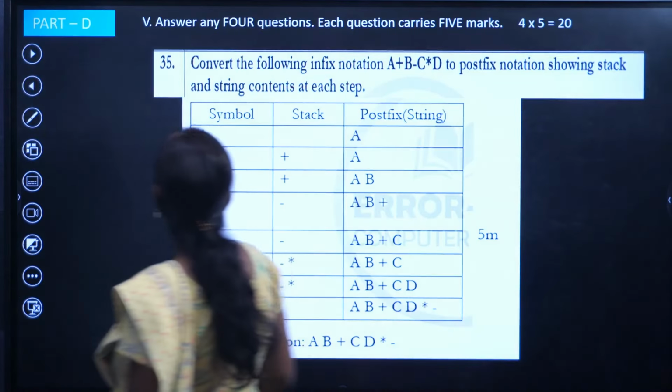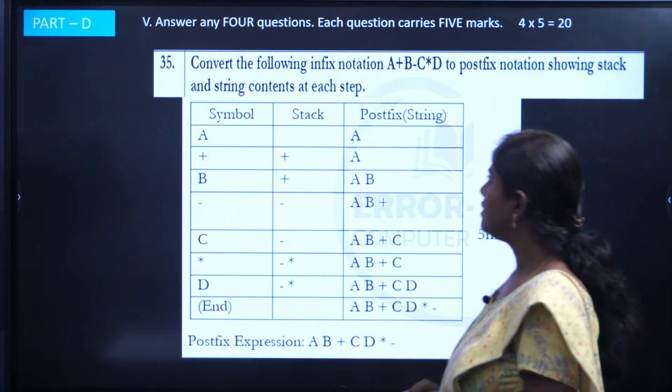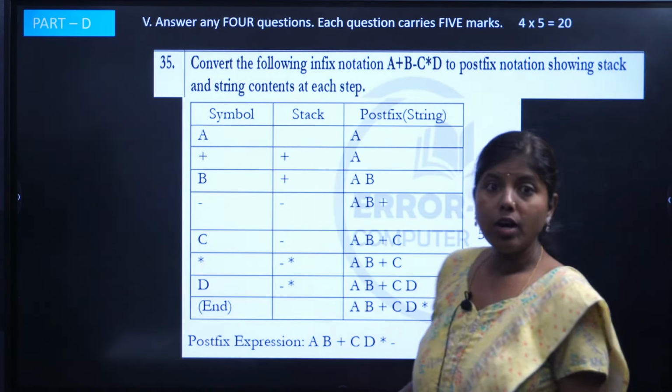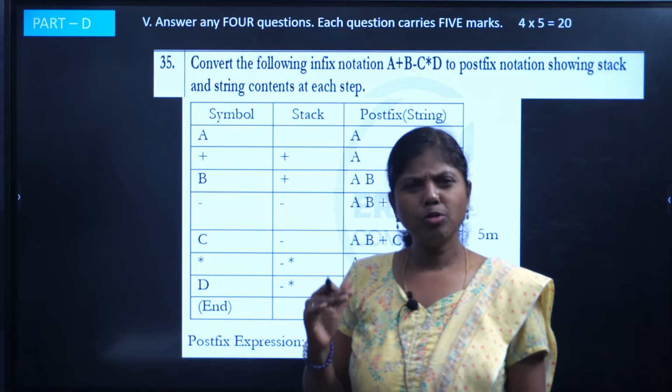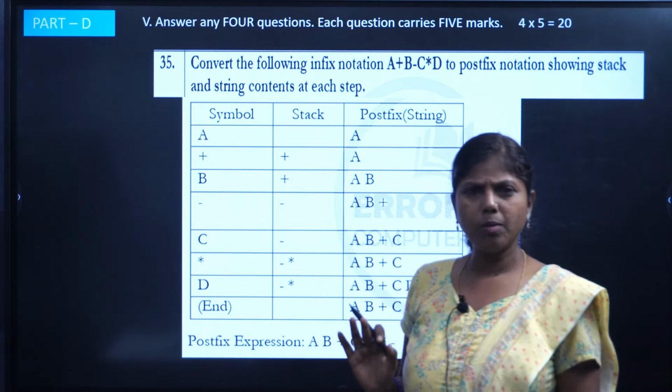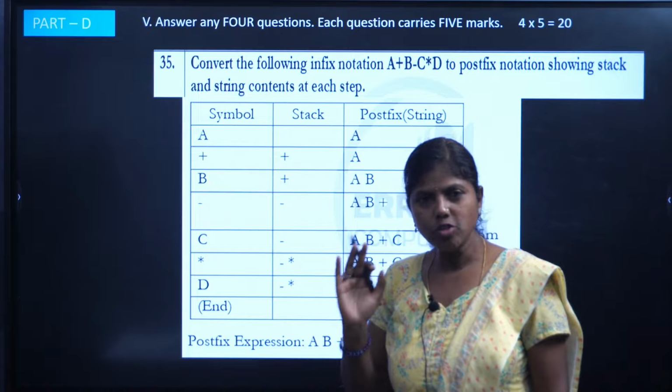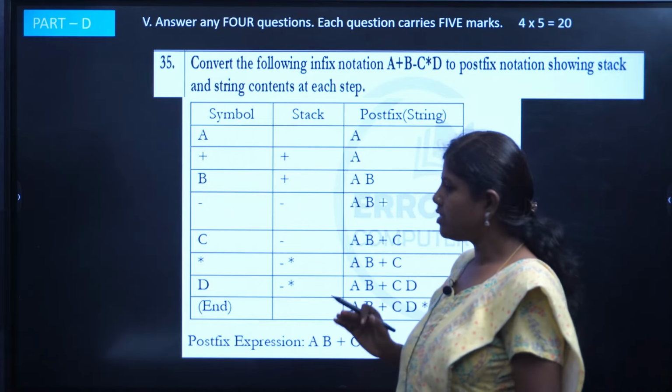We'll go to the next question. So we'll go for the 35th question. Convert the following infix notation. What is infix notation? Ma'am, you told somewhere about infix notation in model paper 1. Have you gone through that video? So what is infix notation?